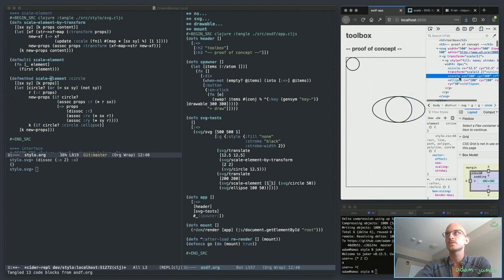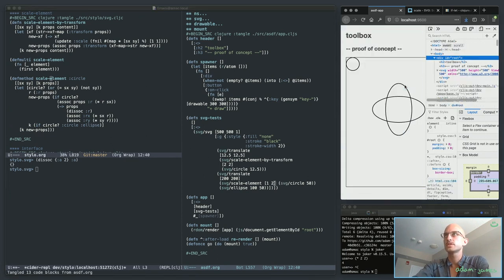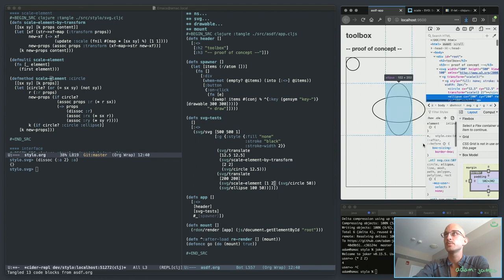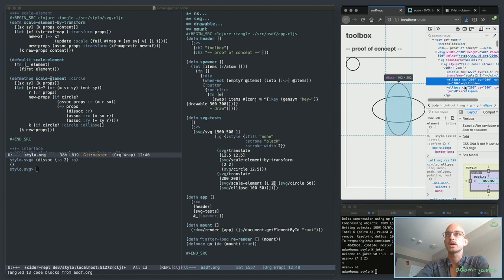Right, so this is a circle, but if I make it 1 by 2, this is now not a circle anymore. It's an ellipse with rx, ry. That's pretty cool. I'm okay with that, I think.